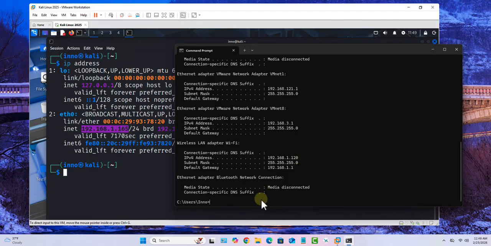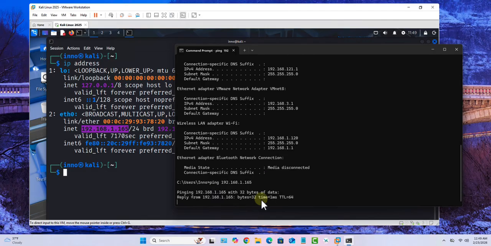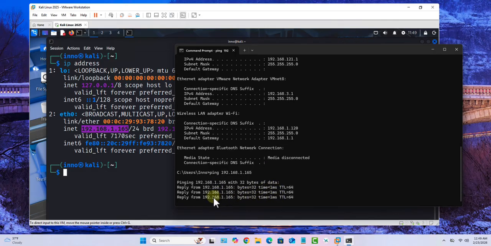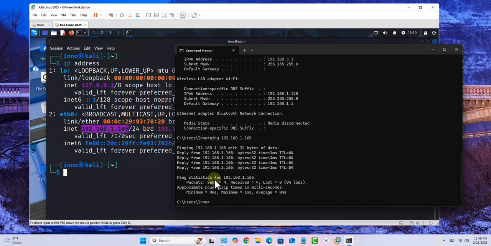The next thing you want to do is make sure that the device is pingable. I can ping 192.168.1.165. And as you can see, we can ping it. So it's reachable on the LAN, or the local area network.